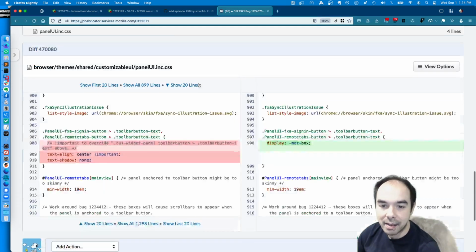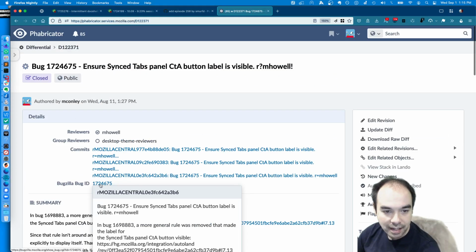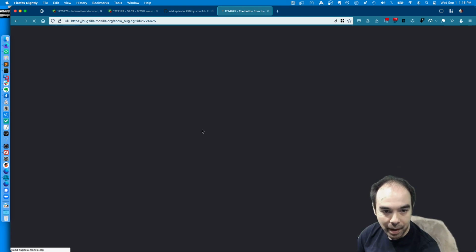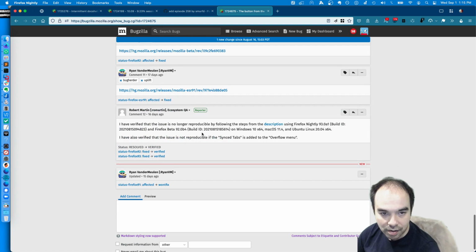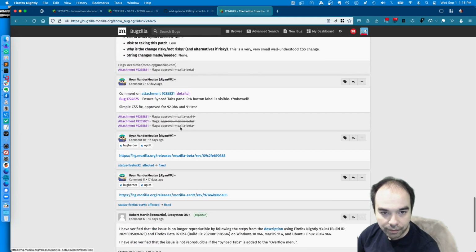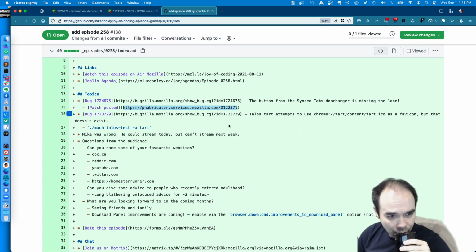Oh, yeah, that's right. We were making that button visible. We actually ended up uplifting this. If I am not mistaken, this ended up landing in beta, and it may have even gone to the ESR just as a quick fix. Yeah, it was taken for the ESR as well, which is interesting because the ESR normally doesn't take stylistic issues like that. But it fixes a pretty broken experience, which is a button that has no label. So there you go. And we also fixed a Talos issue. That was interesting, and we made it work.